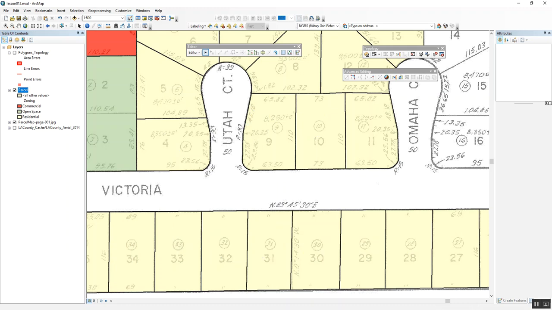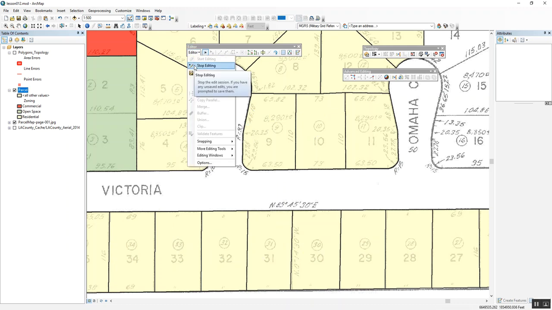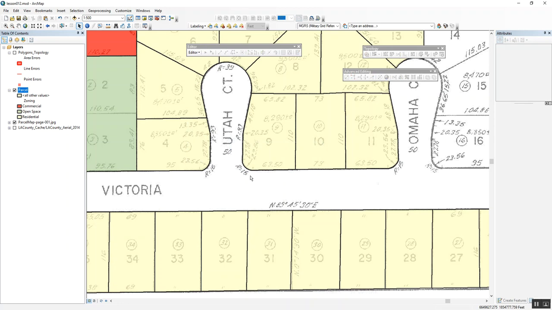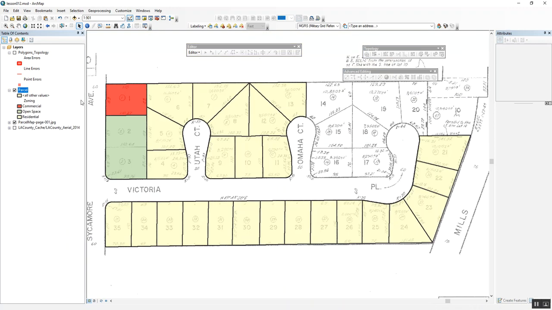So once I'm done with drawing these, I have to stop editing and save edits. Otherwise, I could accidentally crash the computer and I could lose all my work. Don't you do save edits, then stop editing? If you stop editing and you haven't saved, it'll ask you, do you want to save? It'll give you that warning saying, are you sure? So I try to get to the habit of saving and then stopping. Yeah, sometimes you just want to save edits so that you can continue. If you do the other option, you have to stop editing and then come back and start an edit session again.